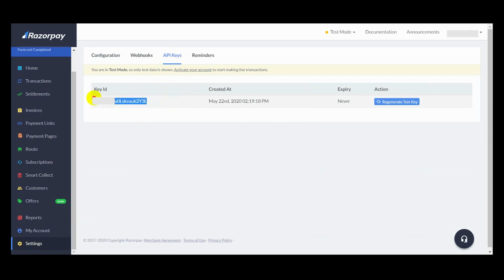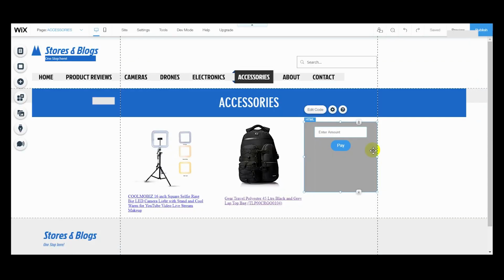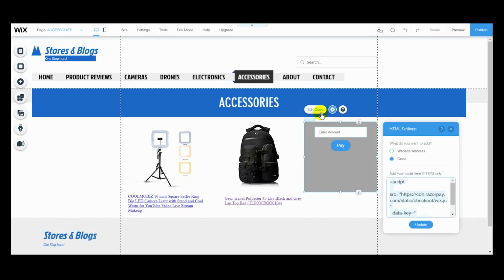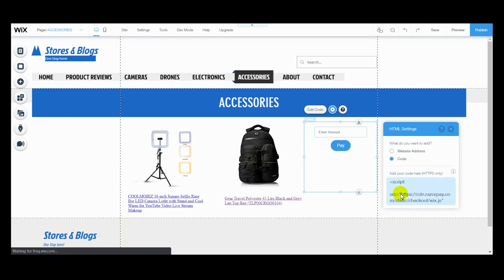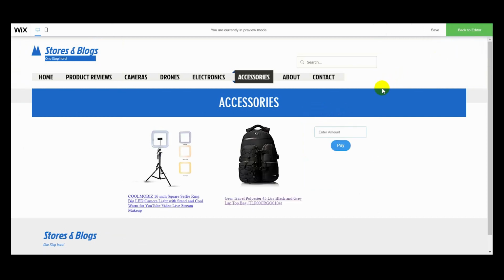All you have to do is take this key ID, copy it, and go back to your Wix website, edit code. Here, do you see this? There is a parameter which says data key. All you have to do is erase the prefixed syntax. You can just paste your API key in here and click update, and that's it. Your payment gateway is ready. I can quickly show you how this works in preview mode.